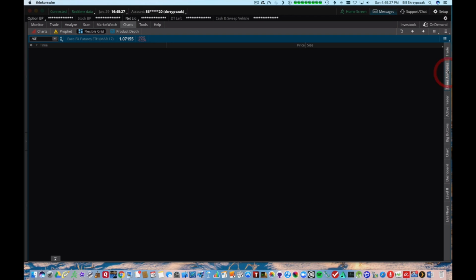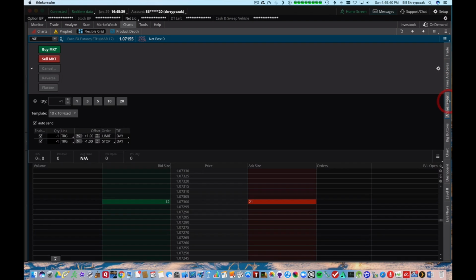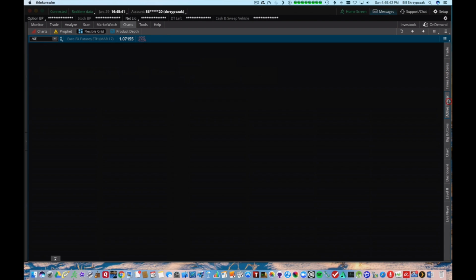You have a Time and Sales tab. Not really anything to see here because the market isn't open, but basically if we scroll down, it's all the orders and contract sizes that are executing in real time. You've got the Auto Trader tab, which is what I'm going to talk about in a second. You've got big buttons. This is for folks like me who are old and can't see the small buttons. You can just set up big buttons so it's easy to do.